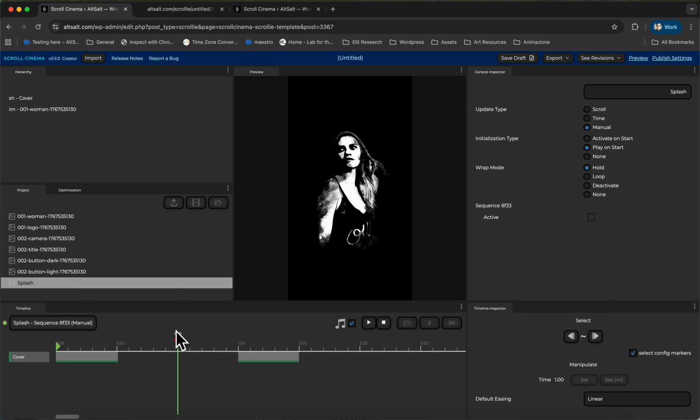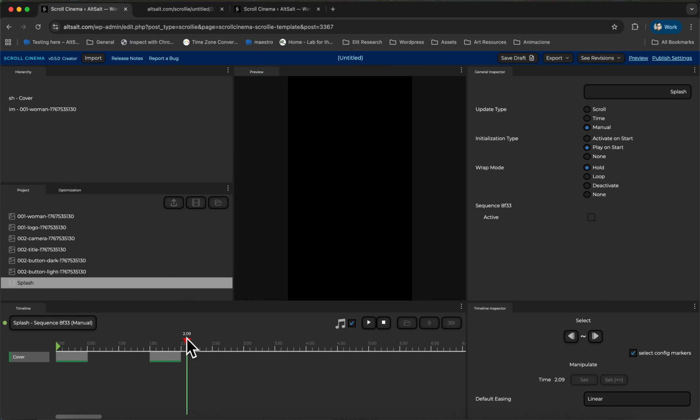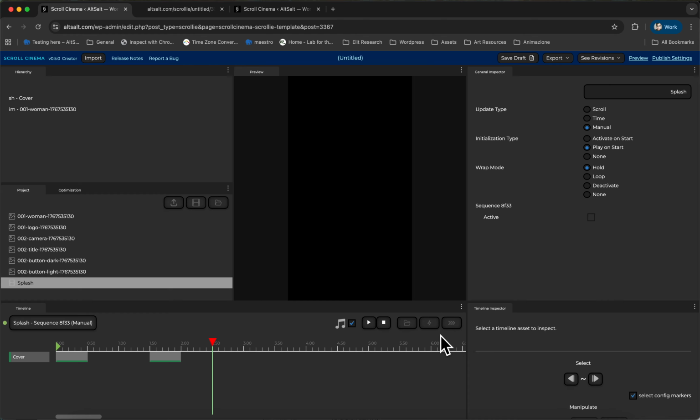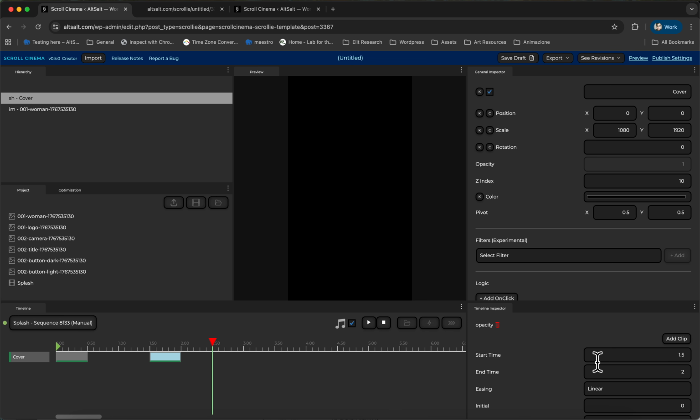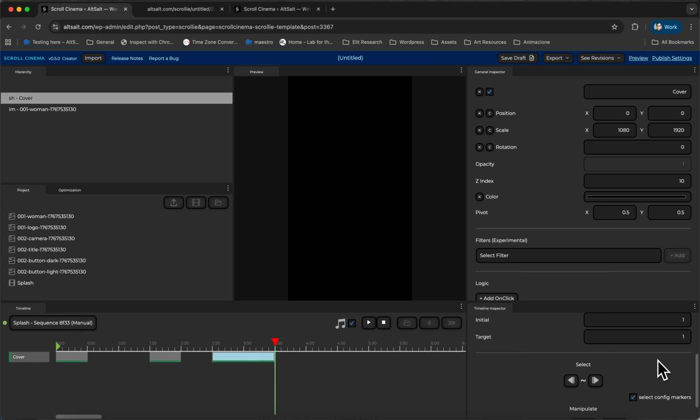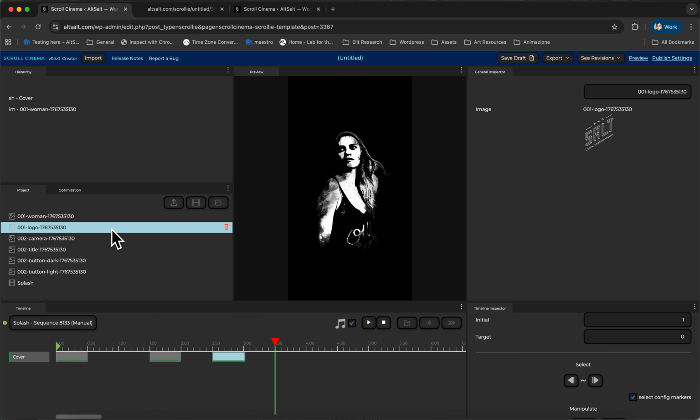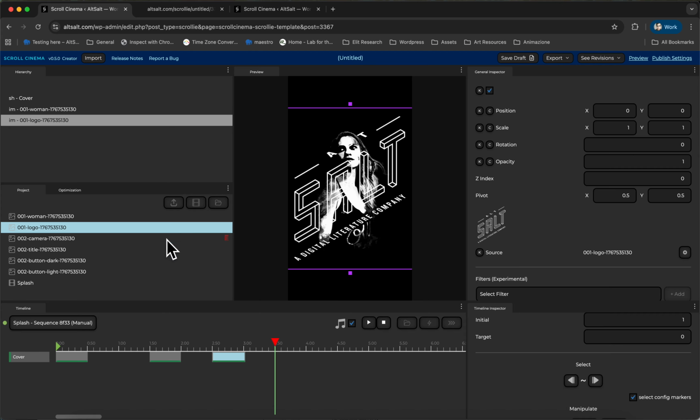Okay, so we've gone ahead and placed the first frame. We're going to wait for half a second before fading in with the next frame of the splash sequence. So let's go ahead and add a clip now. We can set that to 0. And on this frame, we will want to show the logo. So I'm going to drag that in.